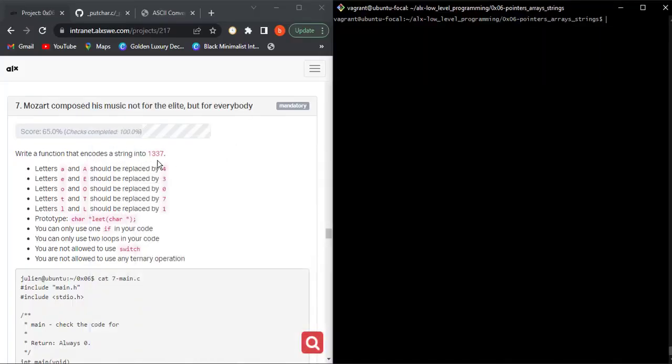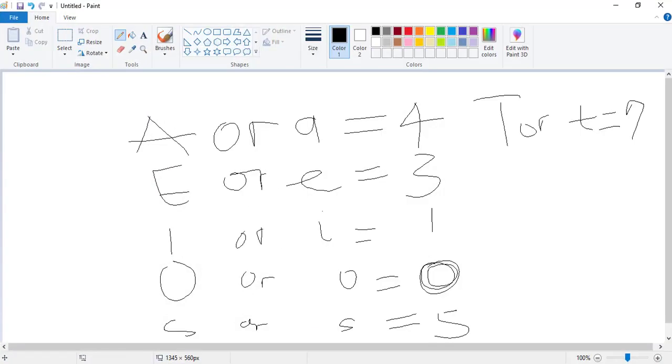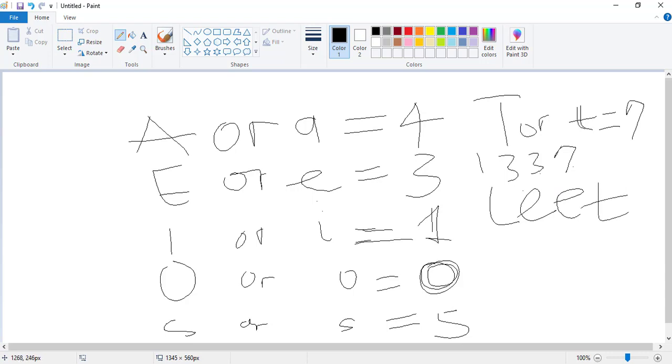So from here you can see we are told to write a function that encodes into 1337, and I said this is leet, and here they are saying 1337. What is this 1337? Let me show you how we derive it. 1 is L, as you can see, when we encode with 1, we are representing L. 3 is E. Then the next 3 is E again. Then 7 is T. So this is how we get leet.